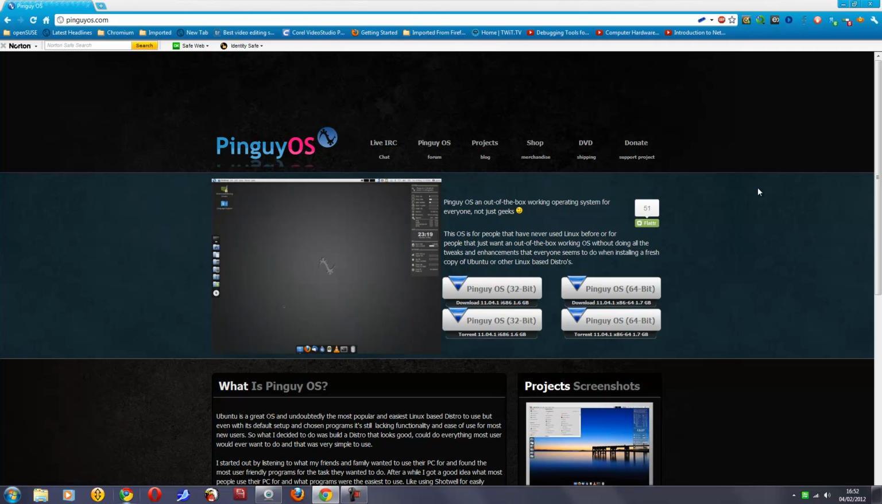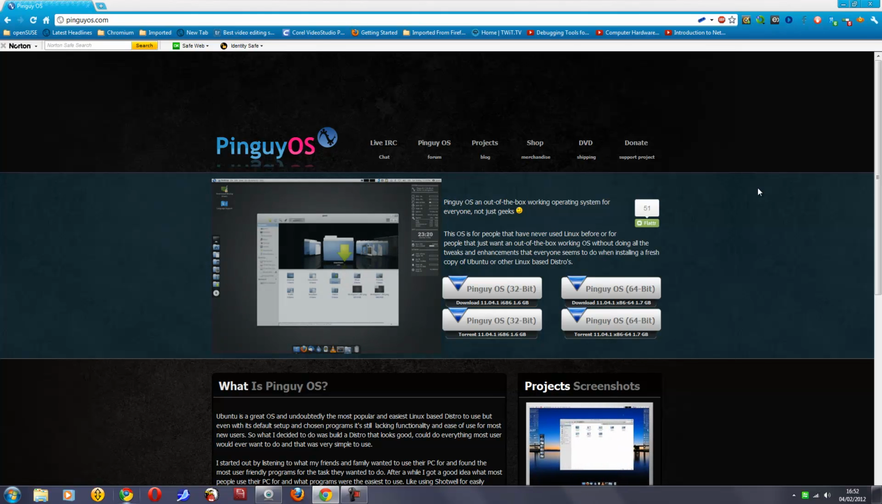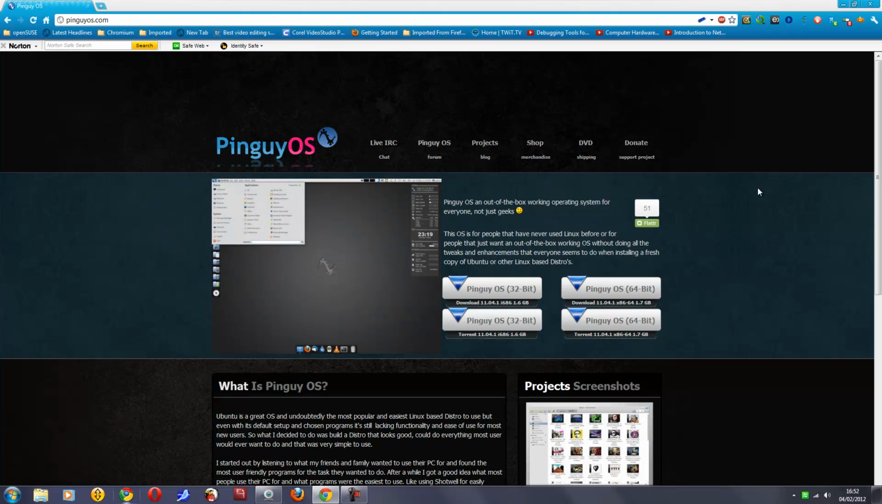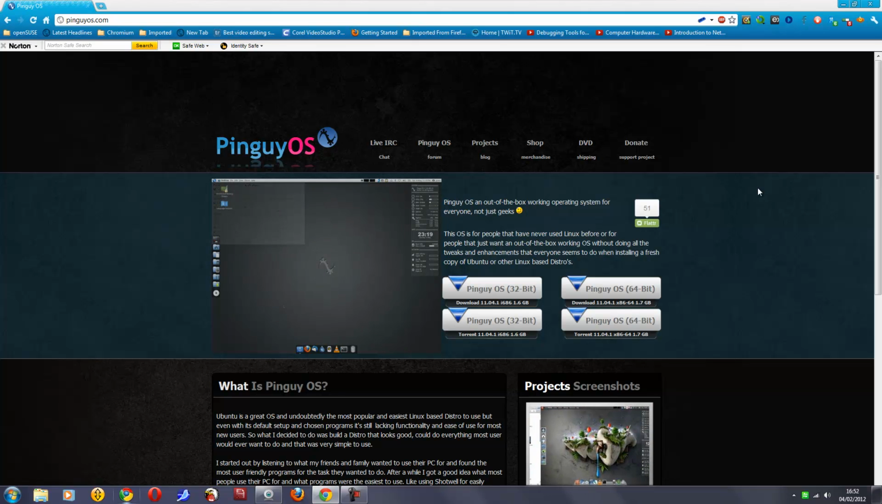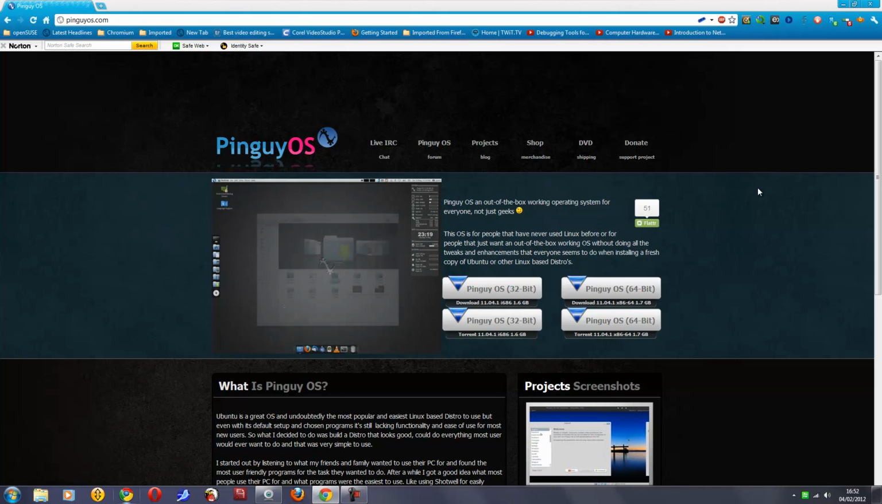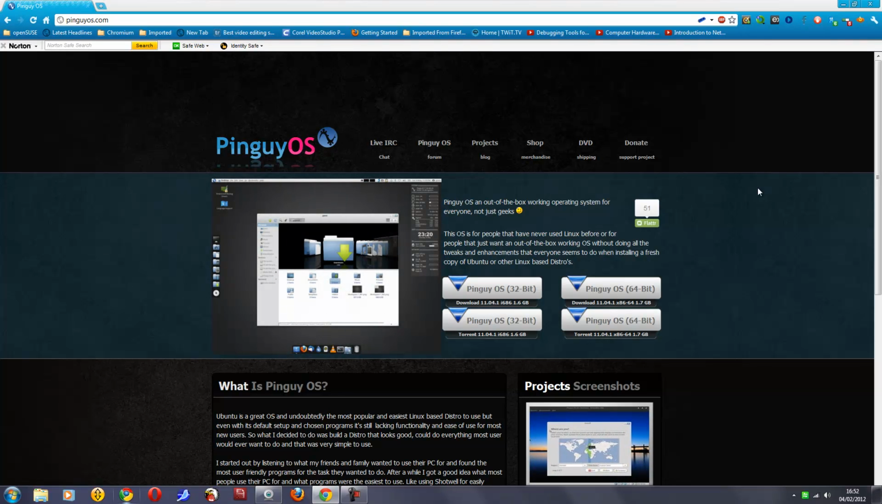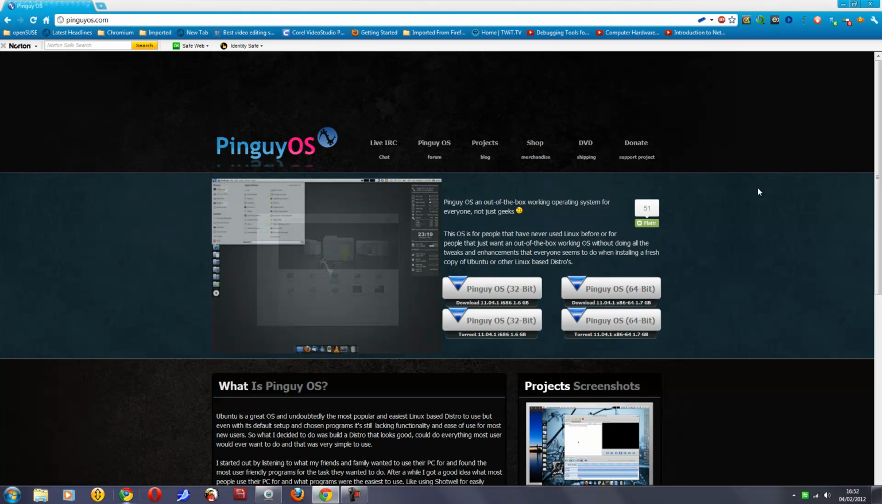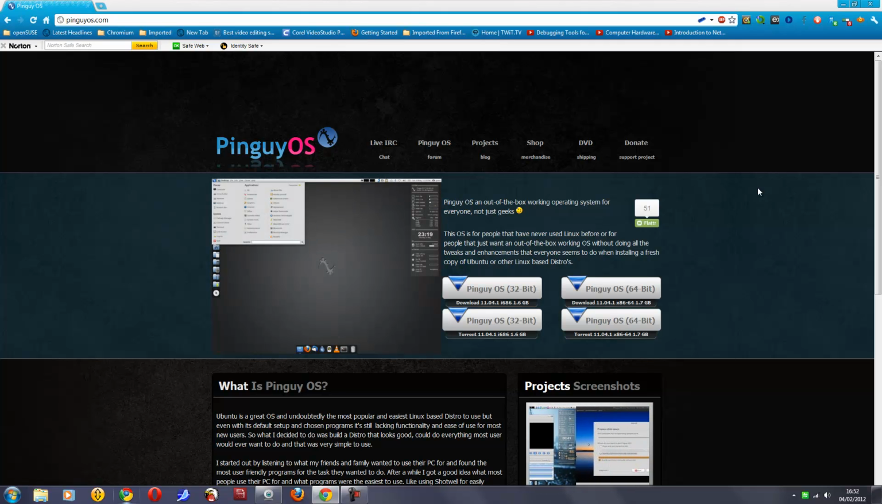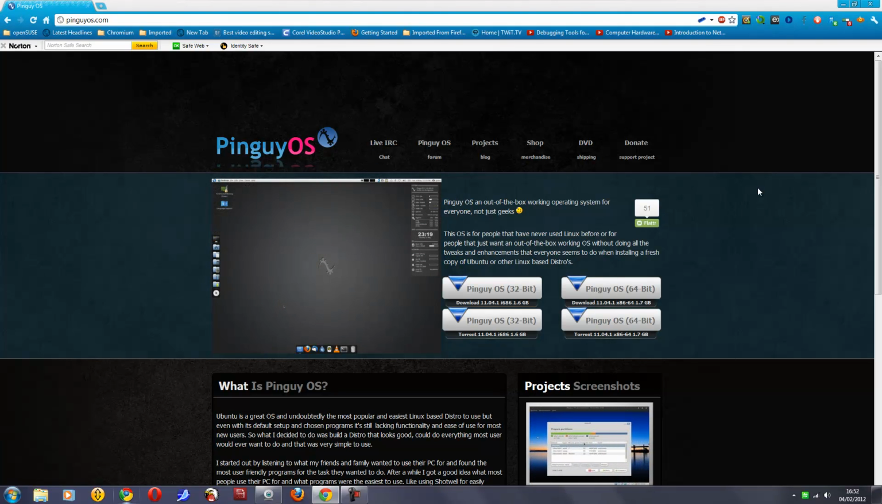VLC player. It also comes with Firefox browser, Thunderbird Mail News, BitTorrent client, and quite a number of different codecs. So basically it is for people that just want an out-of-the-box working OS without doing all the tweaks and enhancements that everyone seems to do when installing a fresh copy of Ubuntu or Linux-based distros. Okay, so we all know if we've tested out Ubuntu or Mint, we have to install a few extra programs. Well, lucky for us, everything is built in.